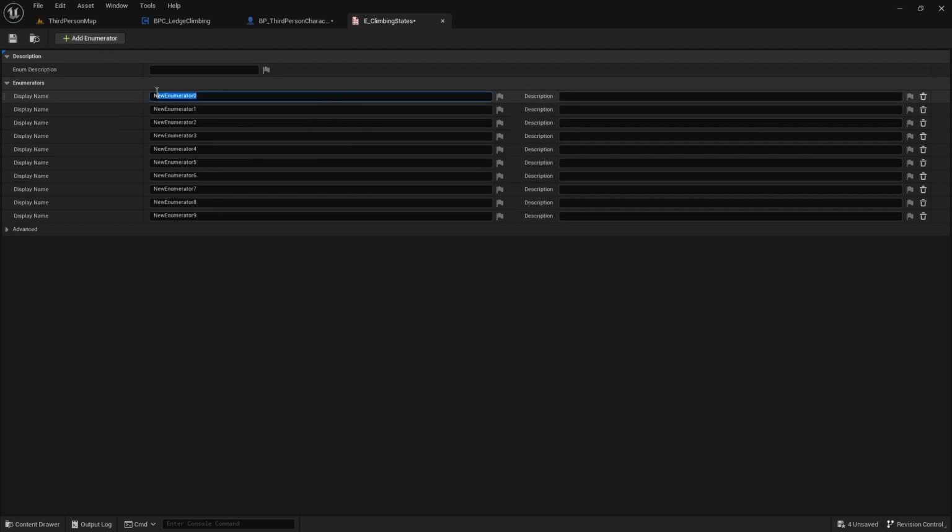And then we're going to go ahead and rename these. First one's going to be none. Second one we're going to name walking. And this enumerator is going to switch between our states for us. It's going to make it a little bit easier. If you guys followed the grapple hook system tutorial, some of this is going to look familiar to you. We did a lot of this stuff in that series also.